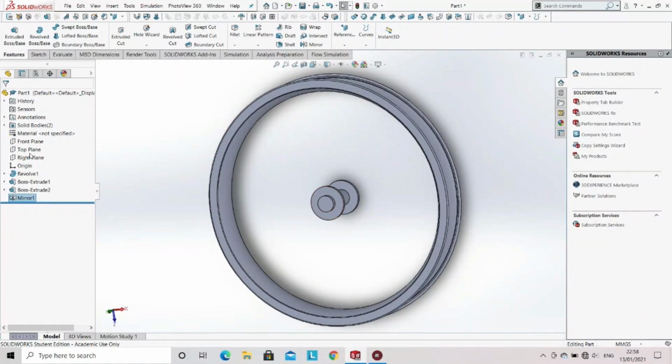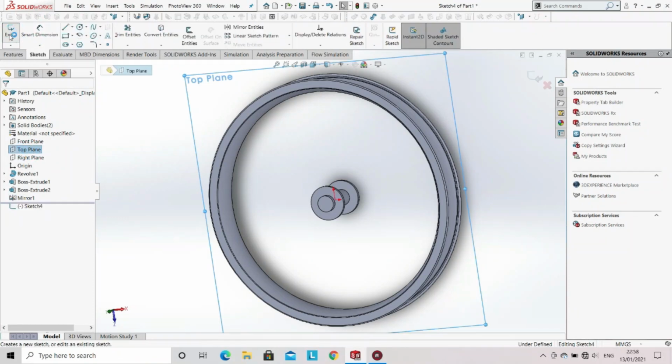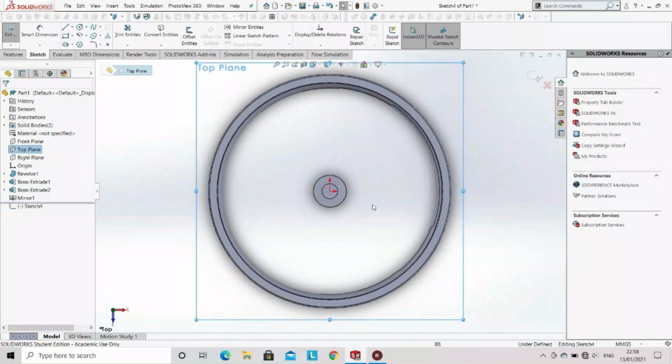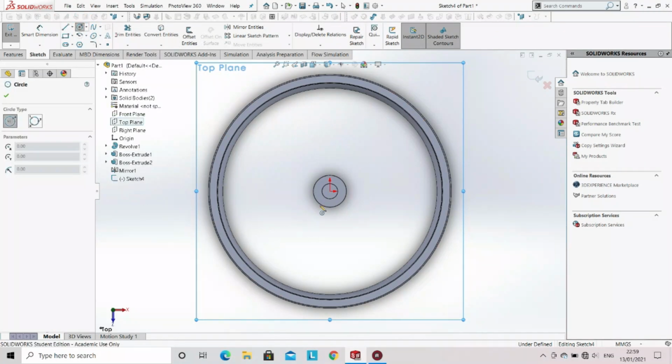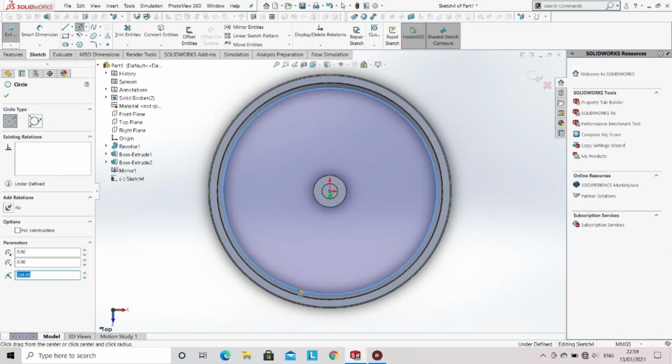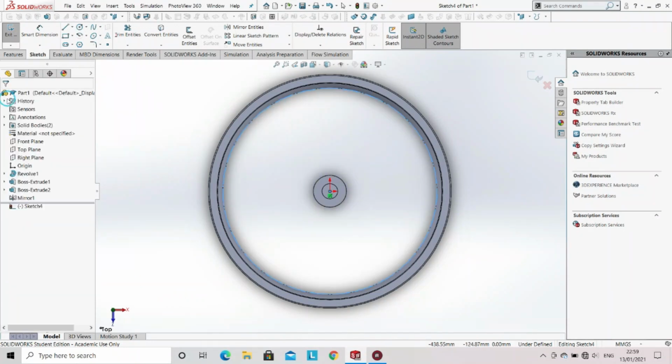Now select the top plane and then go to the option of sketch and then select sketch. Then select the option of circle from the sketch tool and then draw a circle keeping origin as the center of the circle, and coincide this circle with this inner curvature. Then click on the option for construction, then click OK. Now exit this sketch.